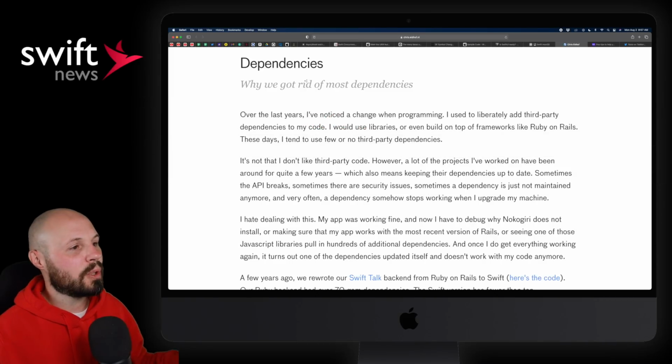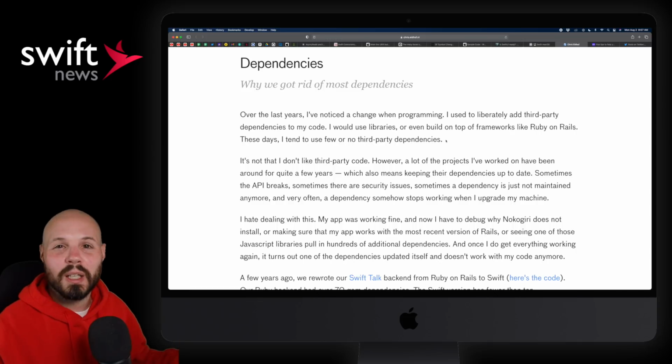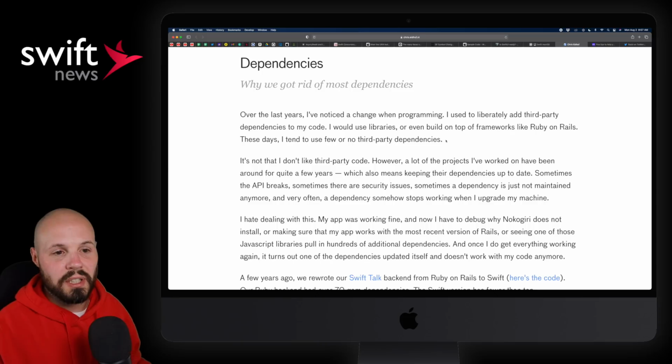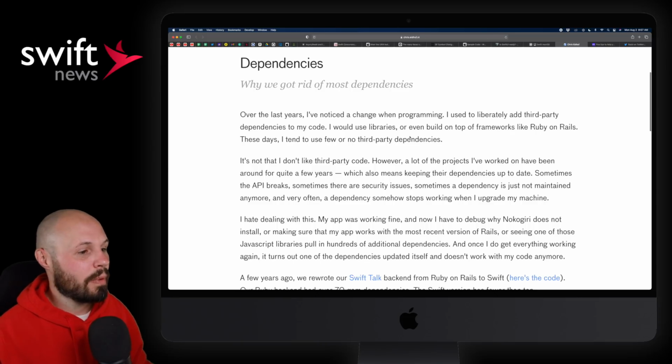Moving on, we have an article from Chris Eidoff called Dependencies, Why We Got Rid of Most Dependencies. And I wanted to share this. We've talked about this a lot on the channel. My opinion, which is kind of agreeing with Chris here, is I like to use third-party libraries very sparingly, like almost as a last resort. And he illustrates some of the reasons, right?